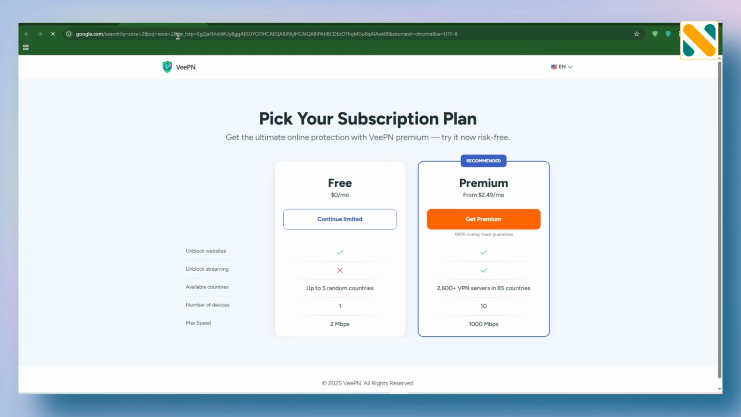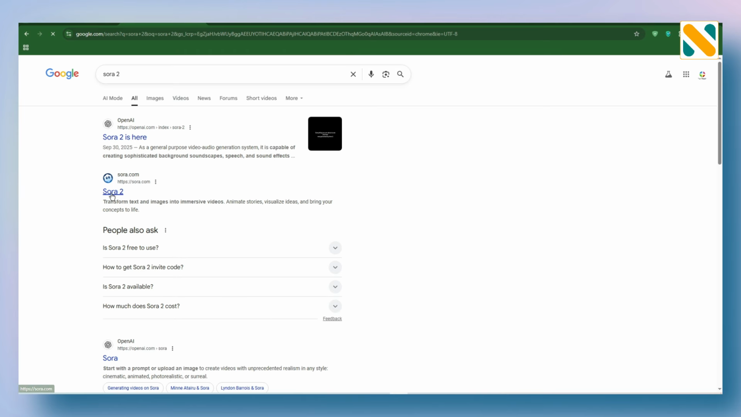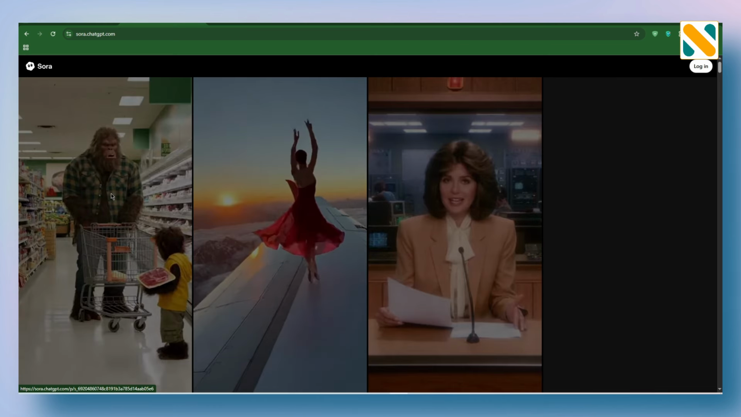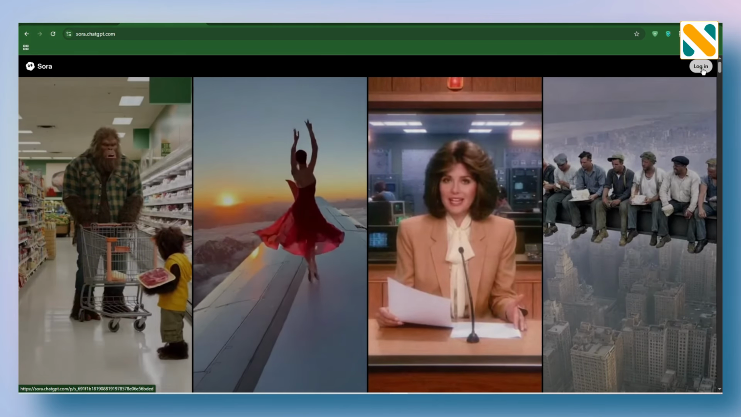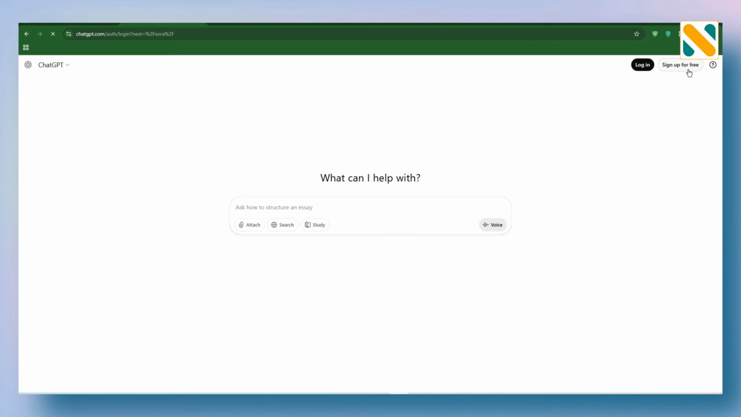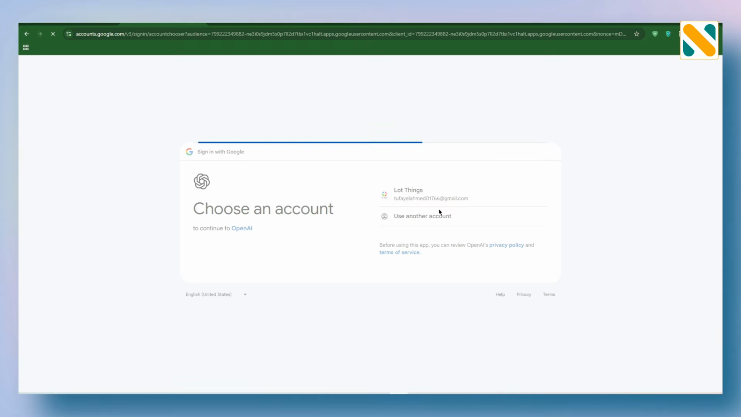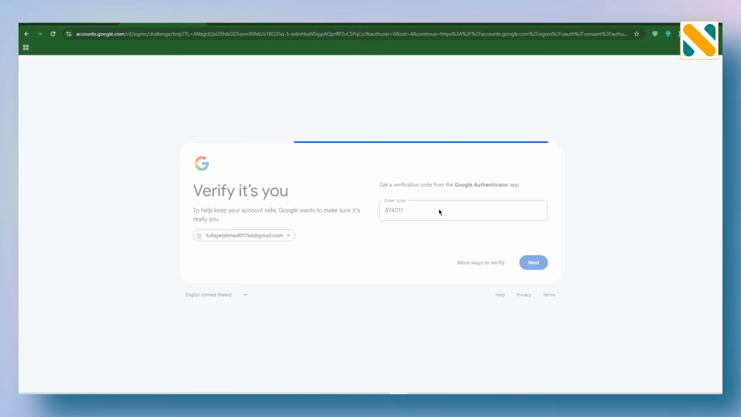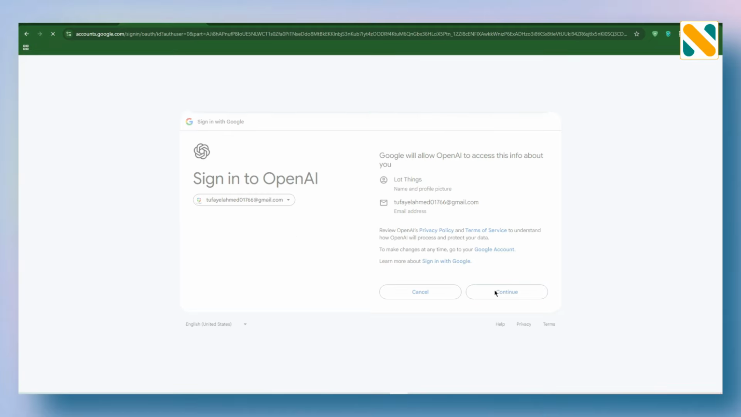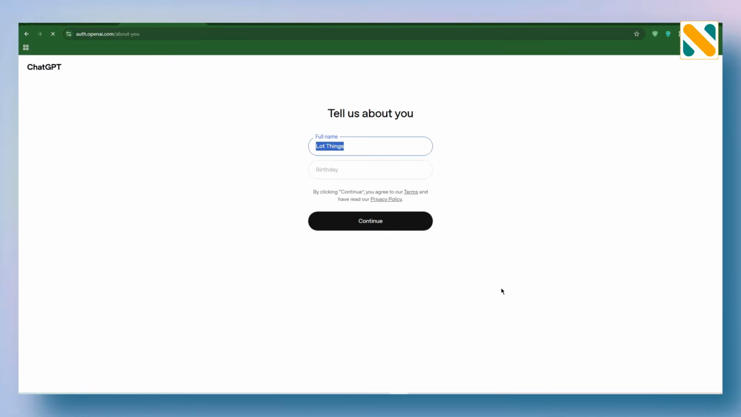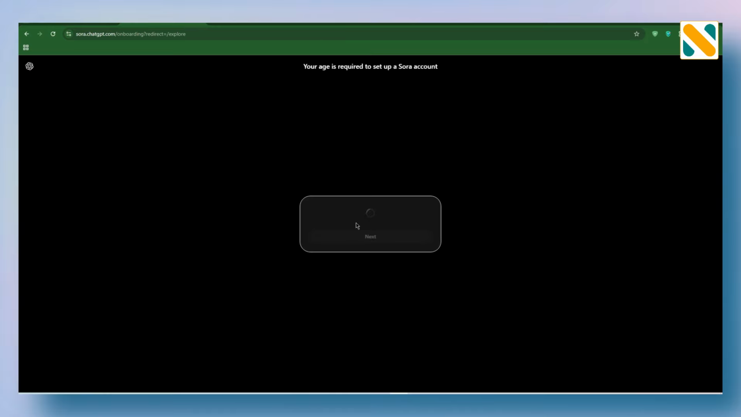Search Sora 2 on Google. Go to this website. Click on Login and continue with your email. Enter your full name and date of birth. Enter a username.